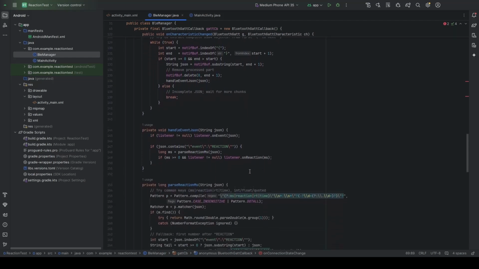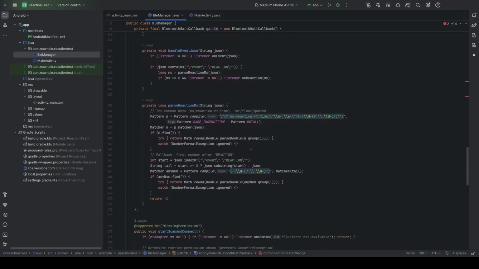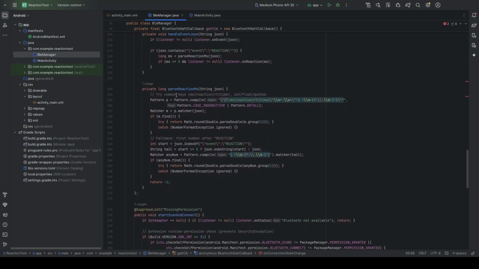And here's some of our event handlers. This one just passes the raw event up to the on-event method that we'll see later on. And here's a parsing method as well, so we get what we need from the string. Essentially it looks for things like milliseconds, reaction, RT, and then parses that from the string and helps us process it in our code.